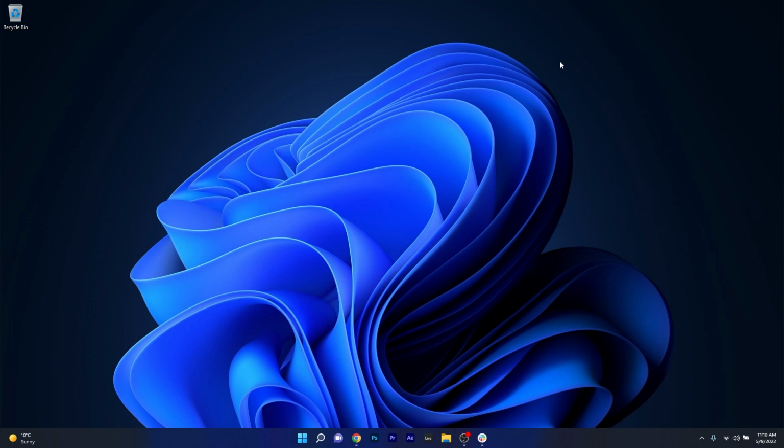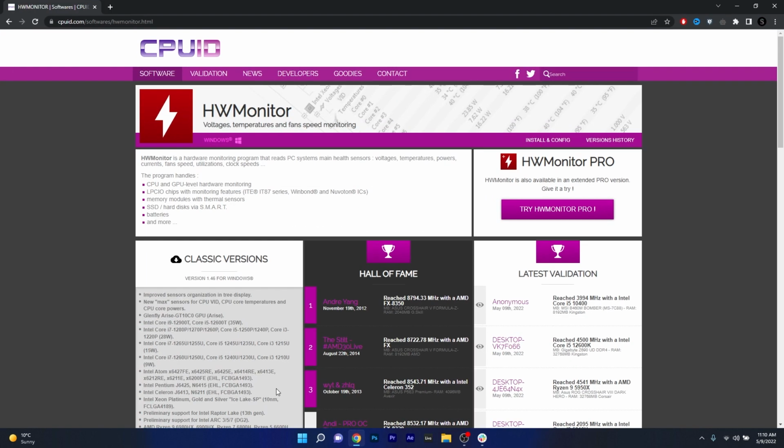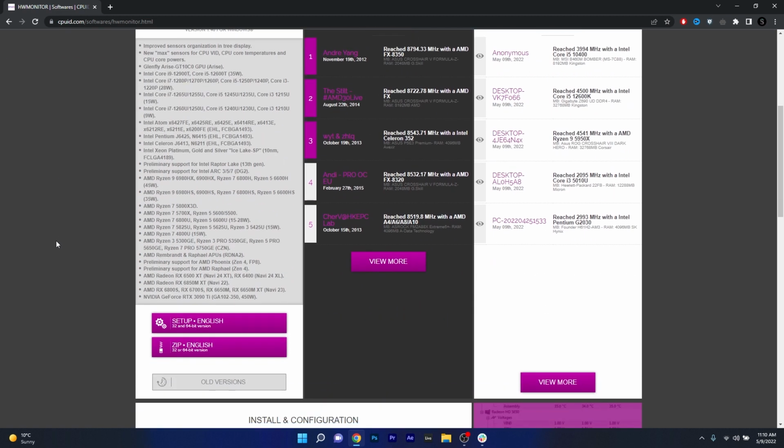So first of all, what you need is to open up your default browser and then access the link that I posted in the description below. Basically, this is the CPUID webpage for downloading the HWMonitor software. In here, what you have to do is scroll down until you find the setup in English, both 32 and 64-bit versions, so click on it.